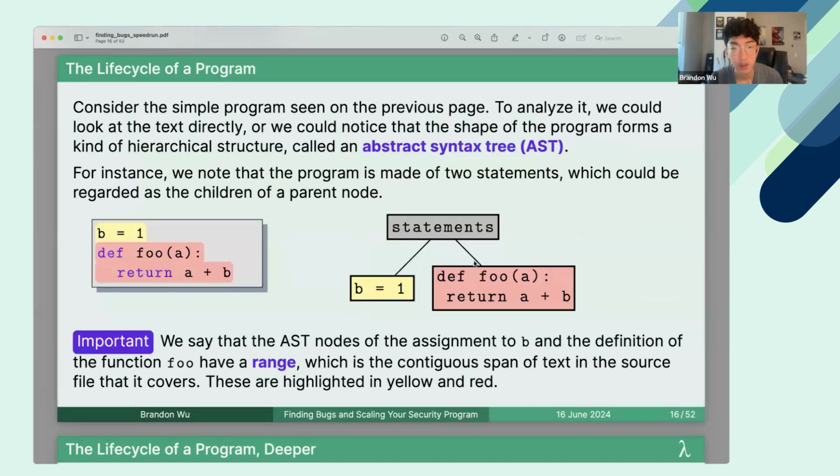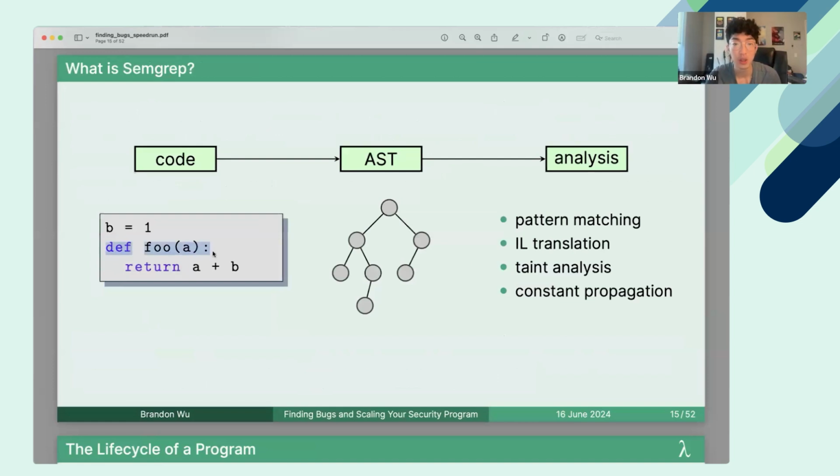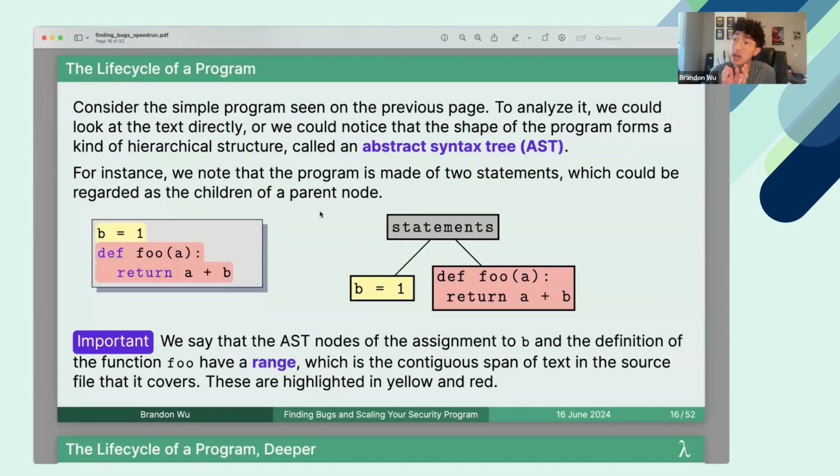Okay, so I want you to consider the program that we saw on this previous page. This is b equals 1, def foo. We can consider this as a tree of two parts, because we have one declaration, which is b equals 1, and this function declaration, which is def foo. If we wanted to notate this program in a hierarchical structure, we have one big parent, the statements node, let's call it. Our left child, our first child, is the b equals 1 node. It's the statement. And then the second child is the function def foo.